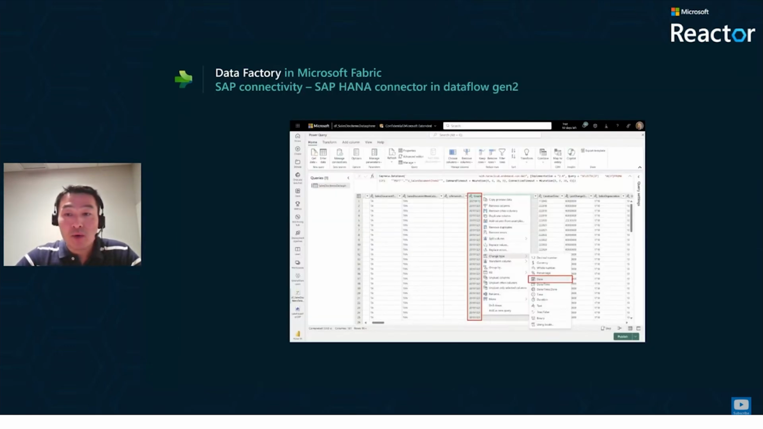Okay, so here is a quick screenshot to demonstrate these scenarios. In this example, you can see our SAP HANA connector in Dataflow Gen2 pulling data from the SAP DataSphere tenant. So that is evidence to visualize this source data.